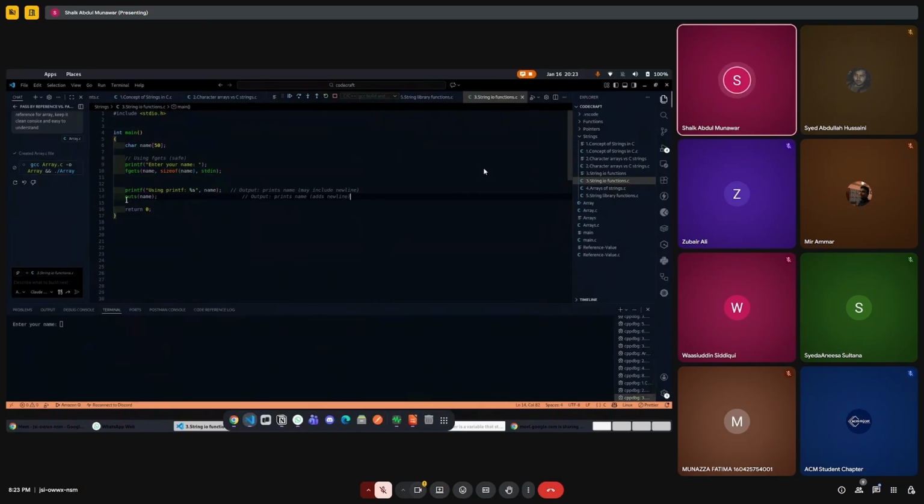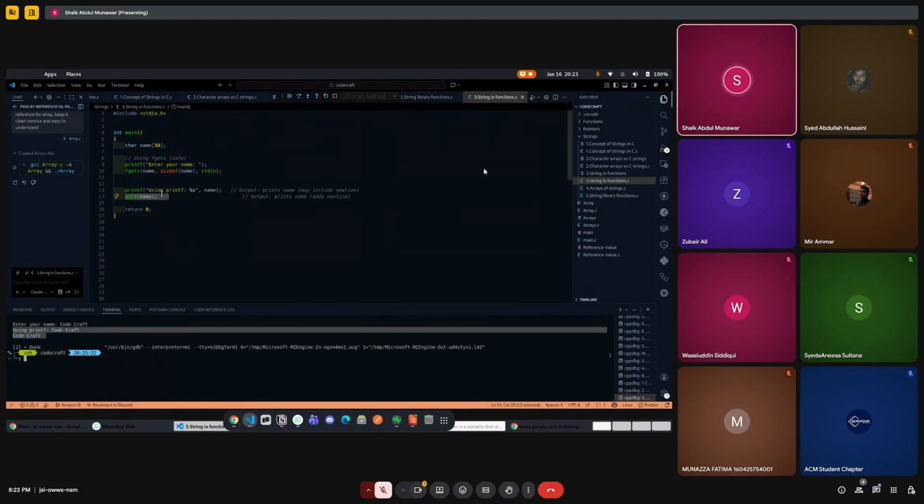The only thing that differentiates puts from printf is the put method prints the value in the next line. Code craft. See, यहाँ पर अपन प्रिंट करें, उन्हें एक ही लाइन में प्रिंट कर दिया. But when you use puts, it prints in the next line. आपको बैक स्लैश एन यूज करने की जरूरत नहीं रहती फॉर न्यू लाइन. You can just use puts and it will print out in the next line.